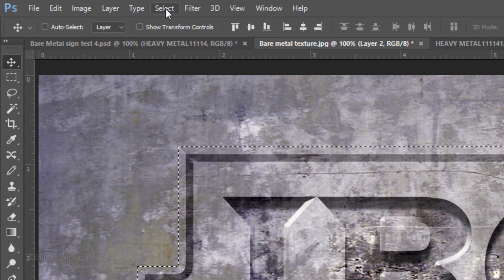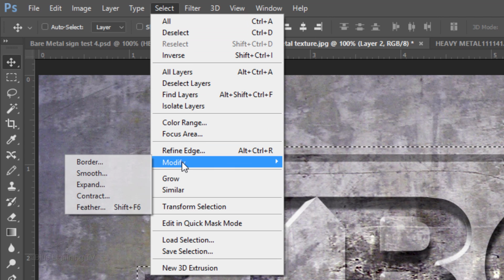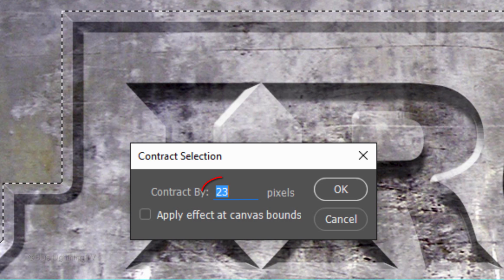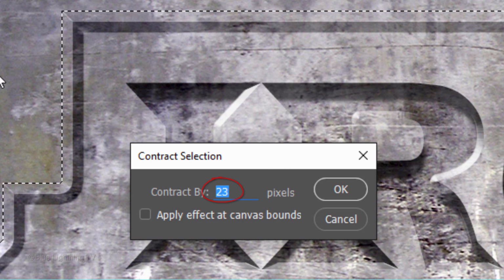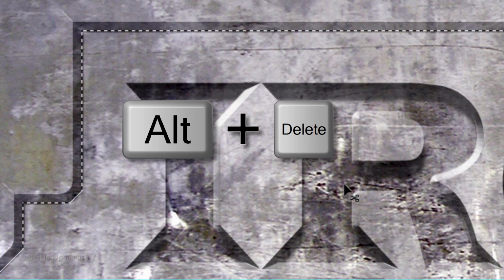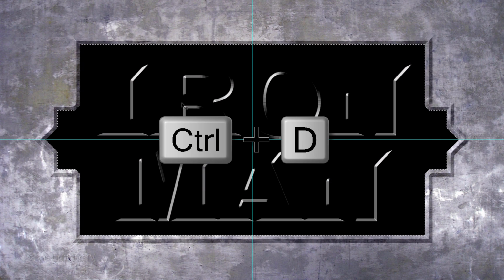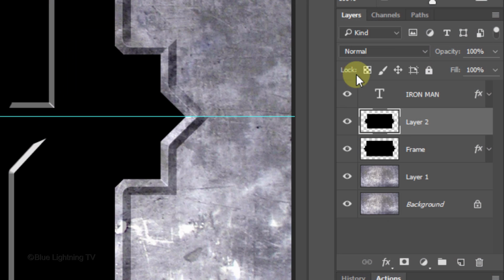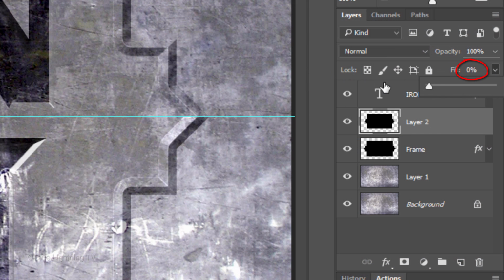Collapse the effects and click the New Layer icon to make a new layer. Control-click or Command-click the thumbnail of the frame to make a selection of it. Go to Select, Modify, and Contract. Contract it by 23 pixels and click OK. Notice that the selection contracted to the inside of the border. Fill the selection with black and deselect it. Reduce the fill to 0.